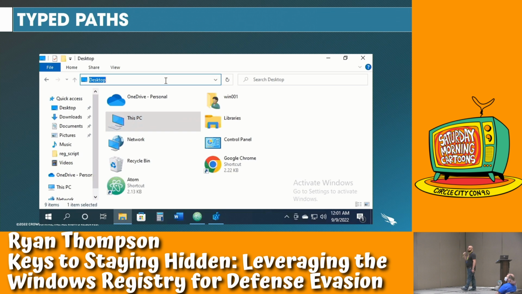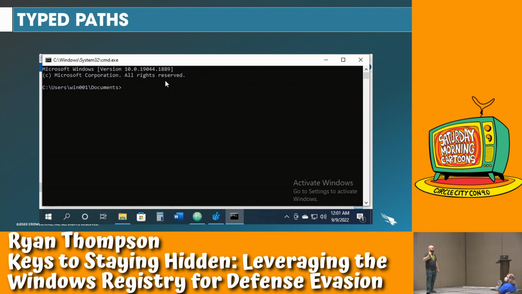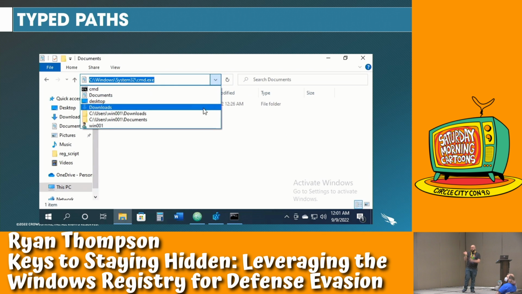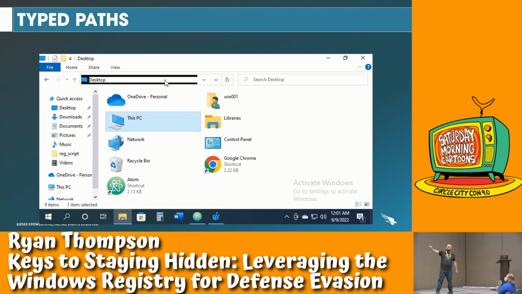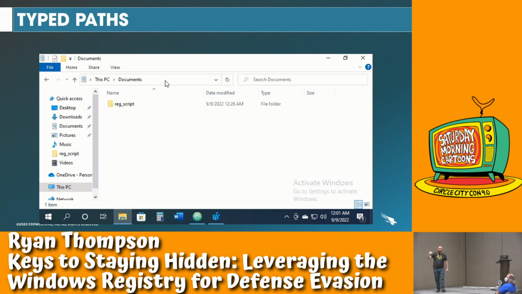The first one we're going to take a look at is typed paths. So I can go into Windows Explorer, and I can type a full path to where I want to go, and it'll take me right there. Cool thing you can do is you can actually type in CMD or PowerShell, and it'll open up a command line or a PowerShell directly to that directory. And as you can see, when you go and you click that dropdown, it gives you a history of where you've been.